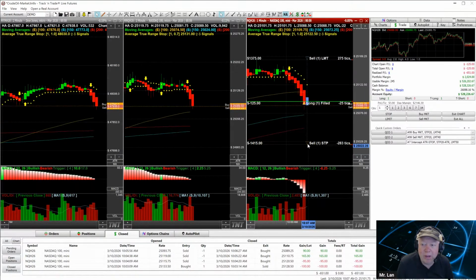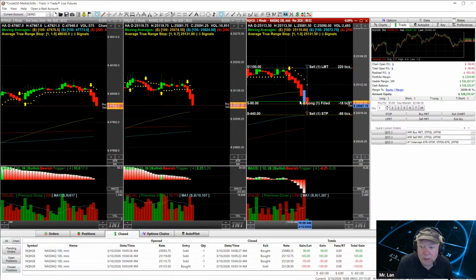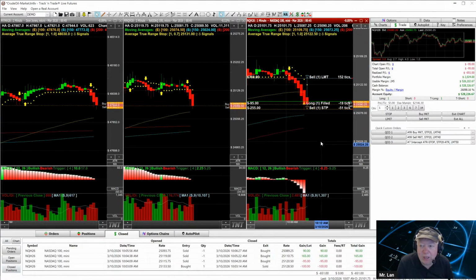But now you can move them manually. You can come in here and move this one up here, move this one down here. You can do whatever you want. Now we're long the market, so the market's got to go up. So we're going to put our stop down here in case it comes down, put our limit up here to take profits if it comes up. And that's how you do it.